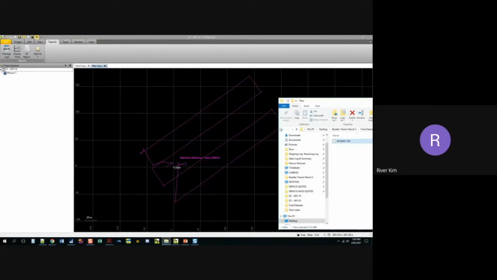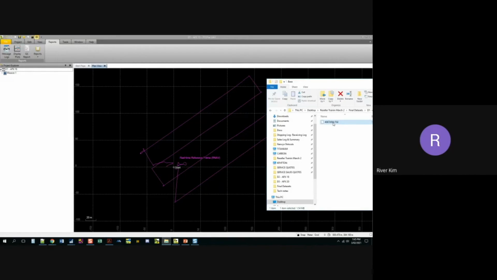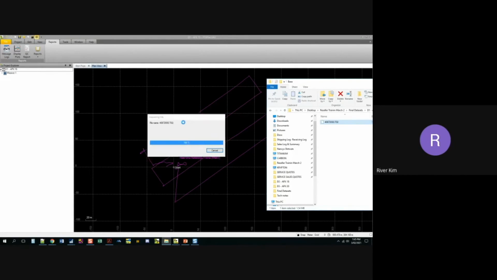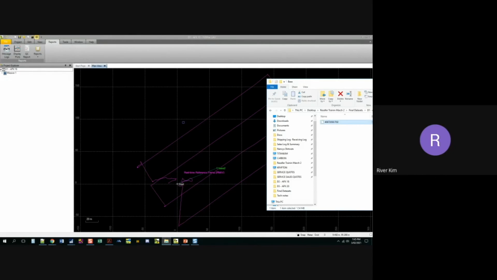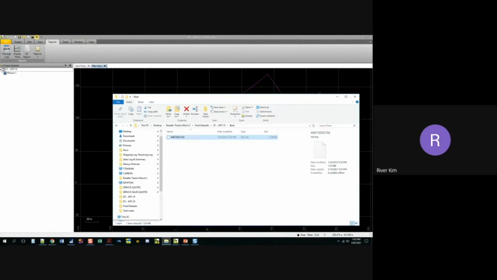I'm going to now import the base station that I have for this data set. The base station is in TO2 format, which we can automatically just drag here, and it will extract this information.